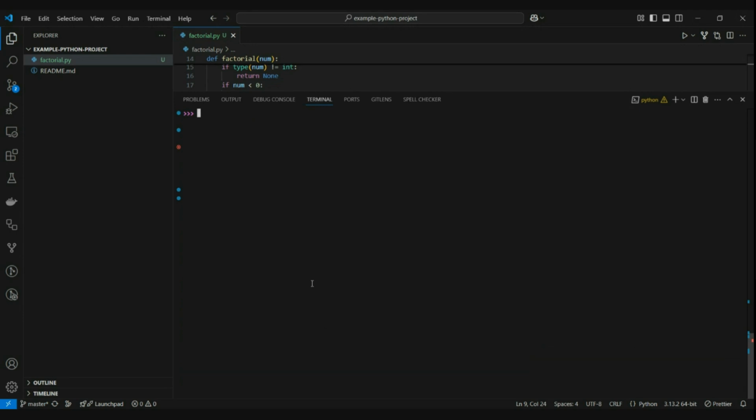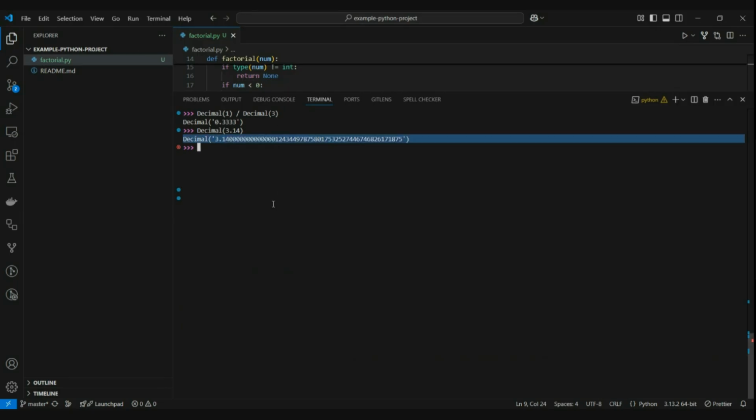This is an advanced data type. You don't have to understand it fully. Just know that this is there. Let's just use a math function, or just do decimal of 3.14. This is actually stored as this. So just like I discussed earlier, it's an approximation of the value. It's not actually 3.14. The computer stores this floating point number as an approximated value.